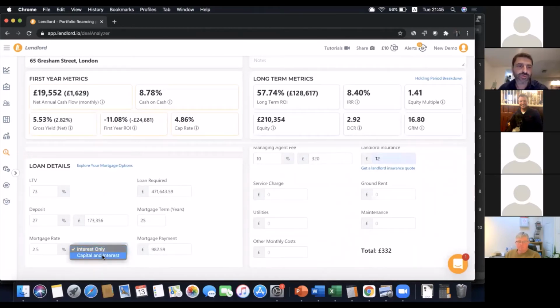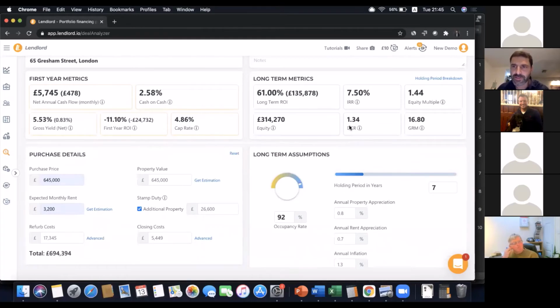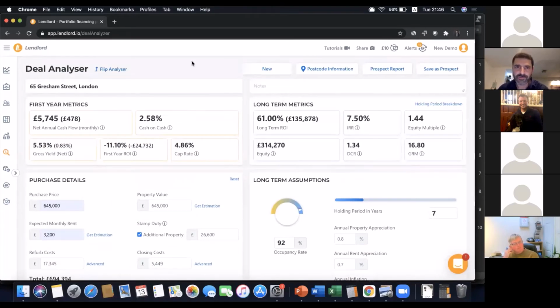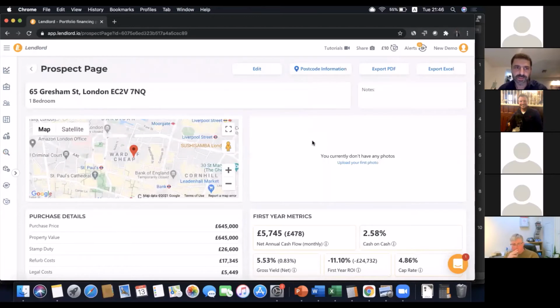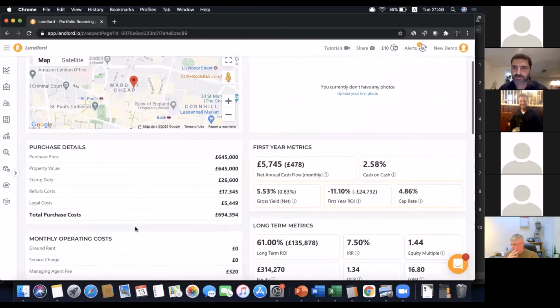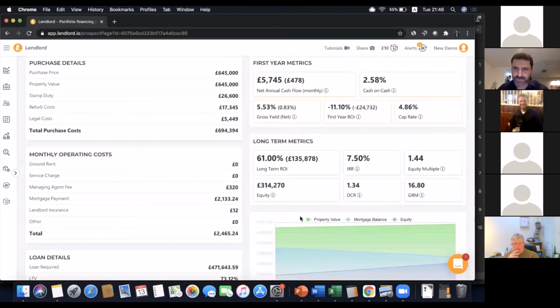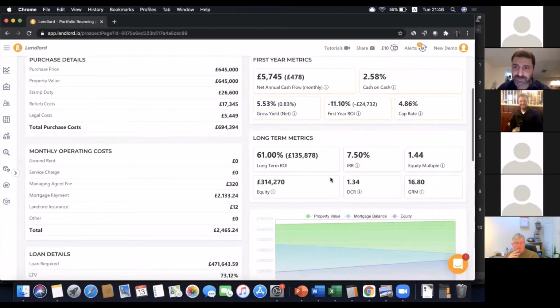If you change to a capital and interest mortgage, you can see how it will impact your return as well. So you can basically tweak any detail here and see the deal numbers change, and you can deep dive into the prospect report, and here you can get all the details that you entered. You can export it to a PDF and then print it.